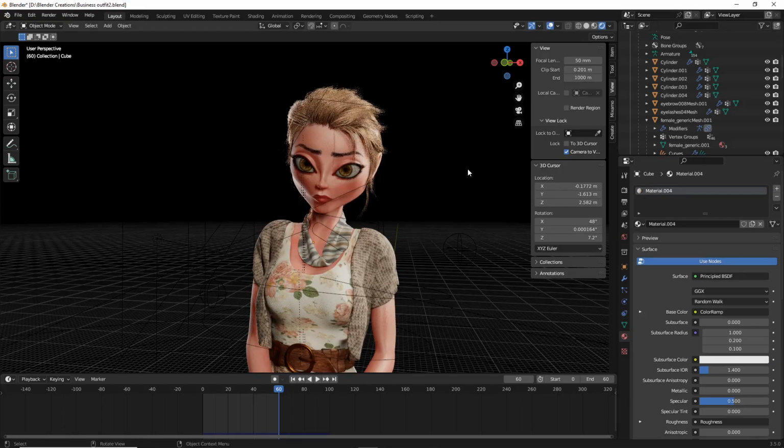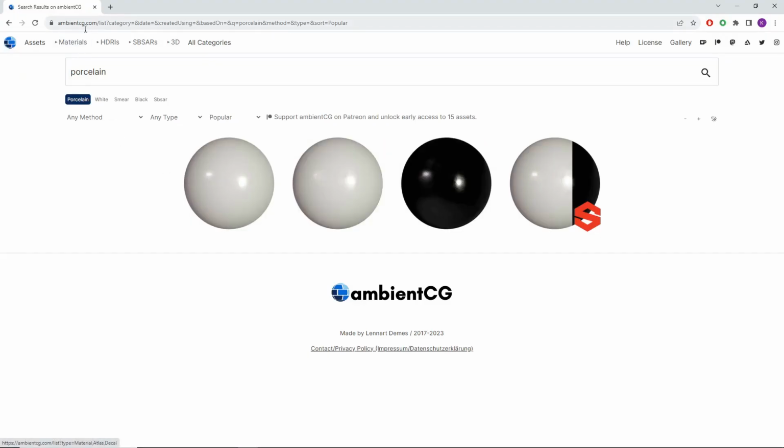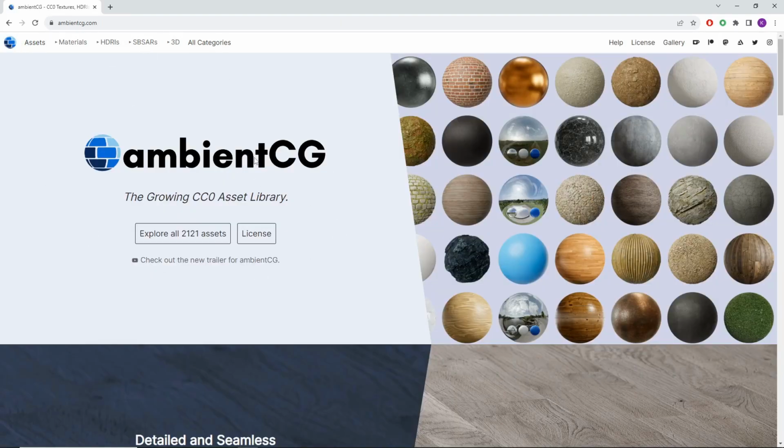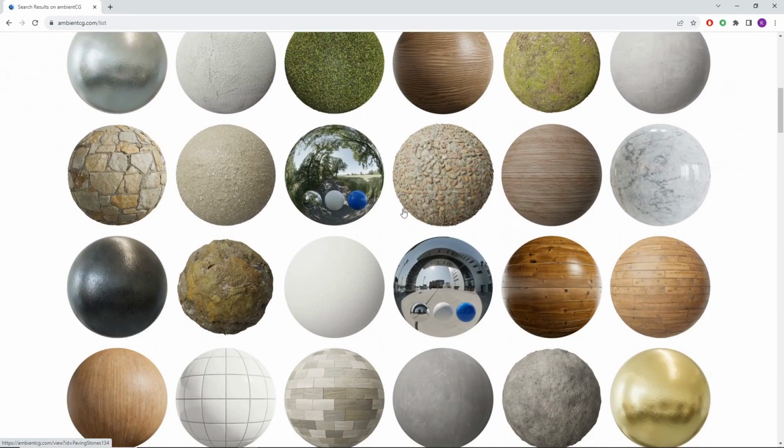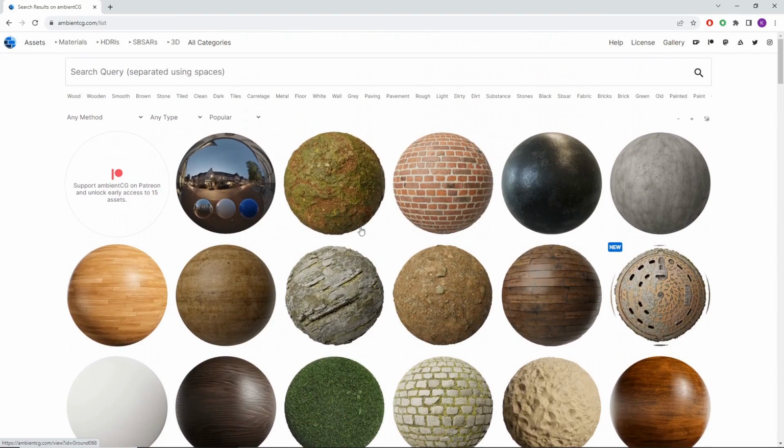So to get started with this, I'm going to introduce you guys to a site that has tons of free materials. And that site is called ambientcg.com. If you go to this site, it'll normally take you to this page. Then just hit assets, and you can either look around at random to find the asset you're looking for, or you can type in something specific.